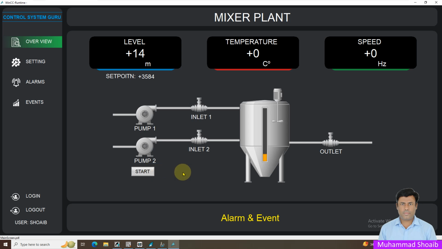Once you press your left mouse button for some time duration, the pump will start, and once you release it, the pump will stop. So that's it. That is how we can configure the momentary button in WinCC SCADA through C script.